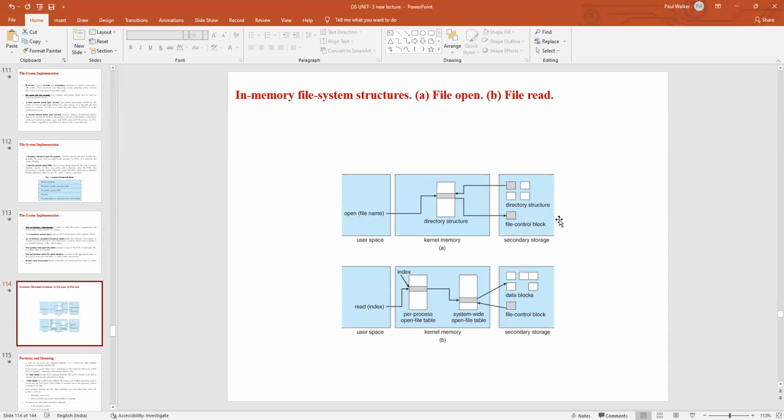Here is the diagram for a file open. Here the user is going to open a file name, and the file name is going to be stored in a directory structure under kernel memory. After that, the directory structure is accessed, and the file control block, which is in secondary memory, is used, where we can read and write a file.